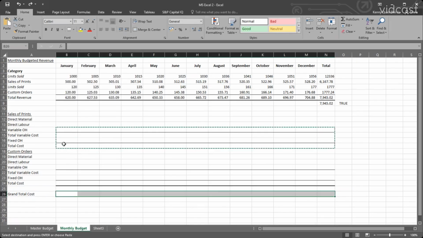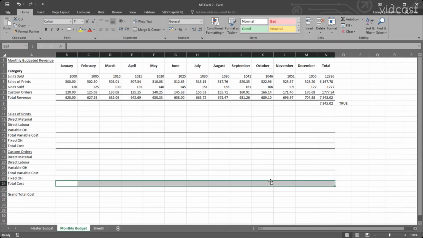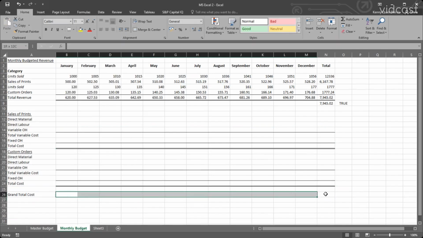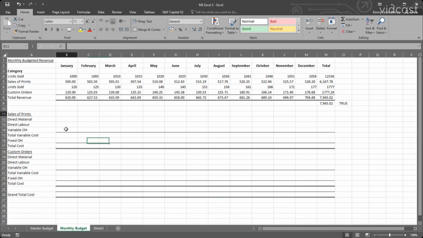So like this one, let us change this. What I'm doing over here is just simply creating the template. Okay, we are just creating a template to actually count or compute the cost for this sales of prints and this custom order. We want to calculate the cost based on the unit over here.